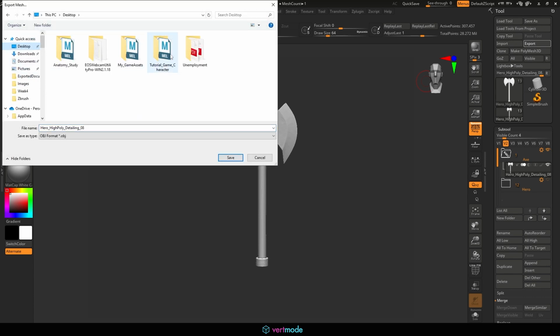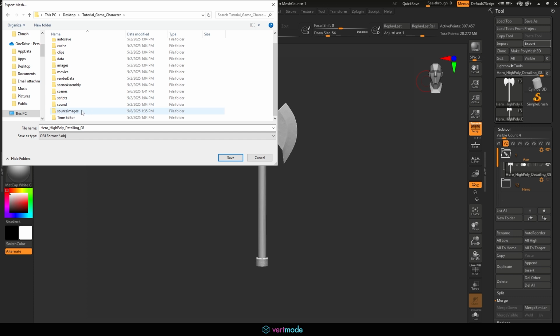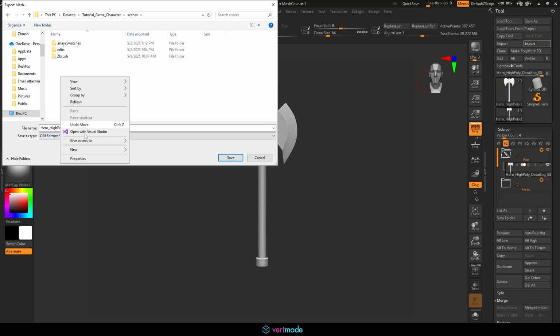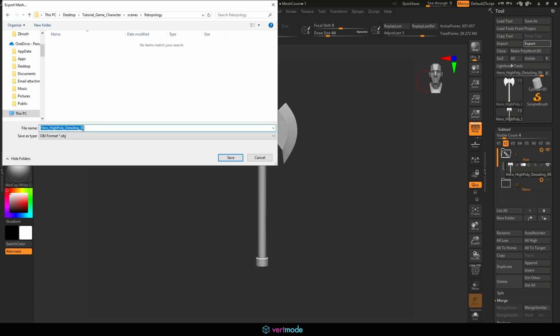So what I usually like to do is put it into the source images here, or even into the assets or scenes. It just kind of depends on what we're going to ultimately use this as. In this case, I might consider putting it in scenes, just creating a new folder here. And we might even call this retopology if we want to. And inside this folder, I could just name this our axe decimated. And I usually like to put the count here, 300K.